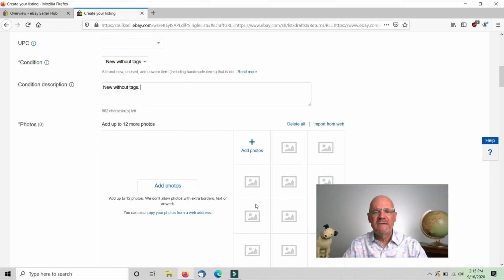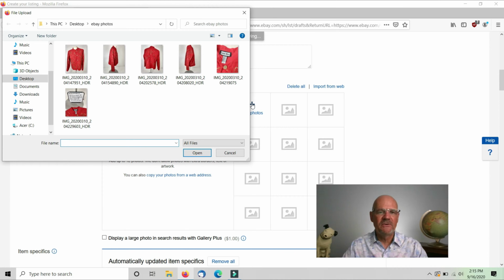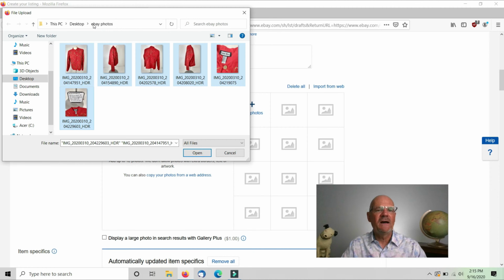Okay, now I'm going to load my photos. You are allowed as many as 12 photos. You need to do as many as you possibly can, and I'm going to show you how I do a women's jacket. So you basically click on Add Photos, then you have to go to where your photos are. Mine are on my desktop in my eBay photo folder, so I'm going to click the first one. I'm going to click the Shift button and click the last one, and all 6 photos have been selected, and I am going to simply click Open.